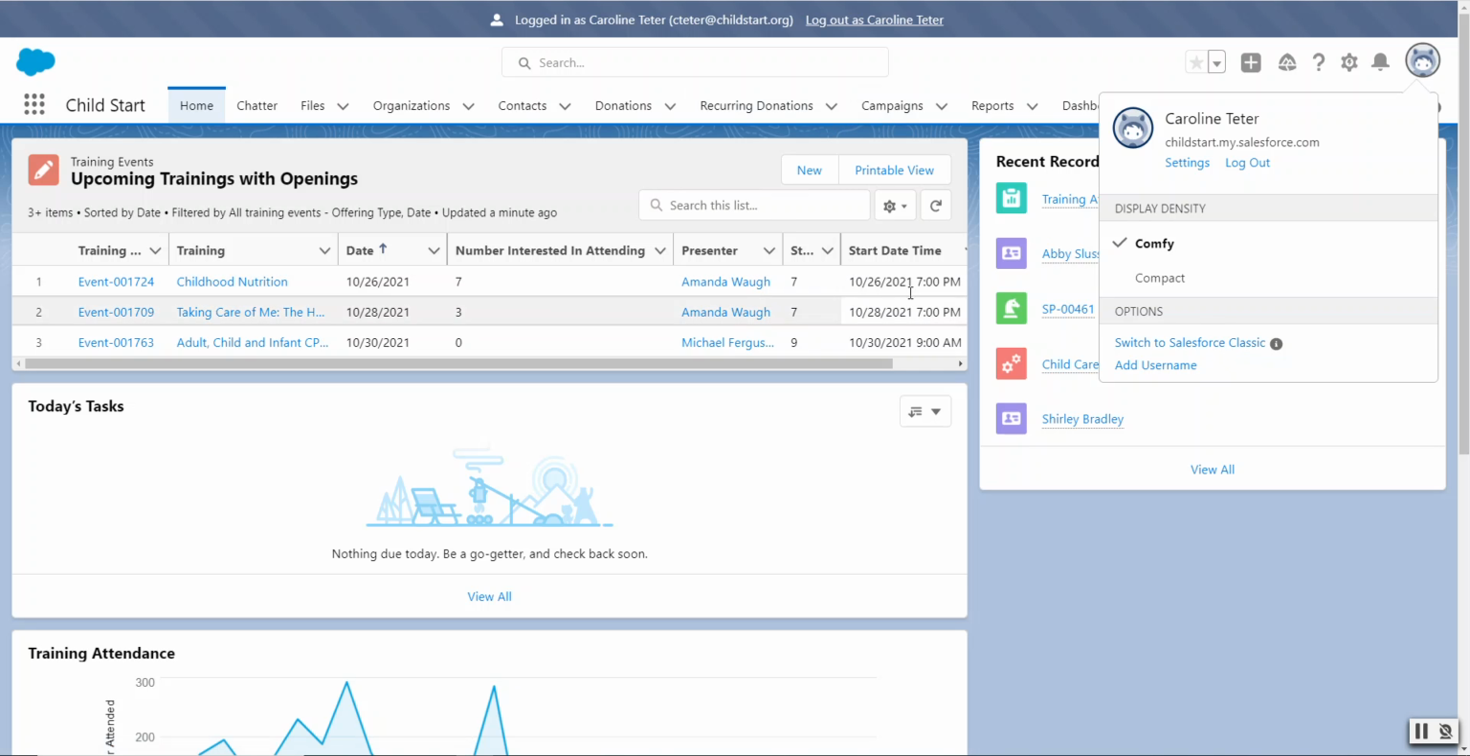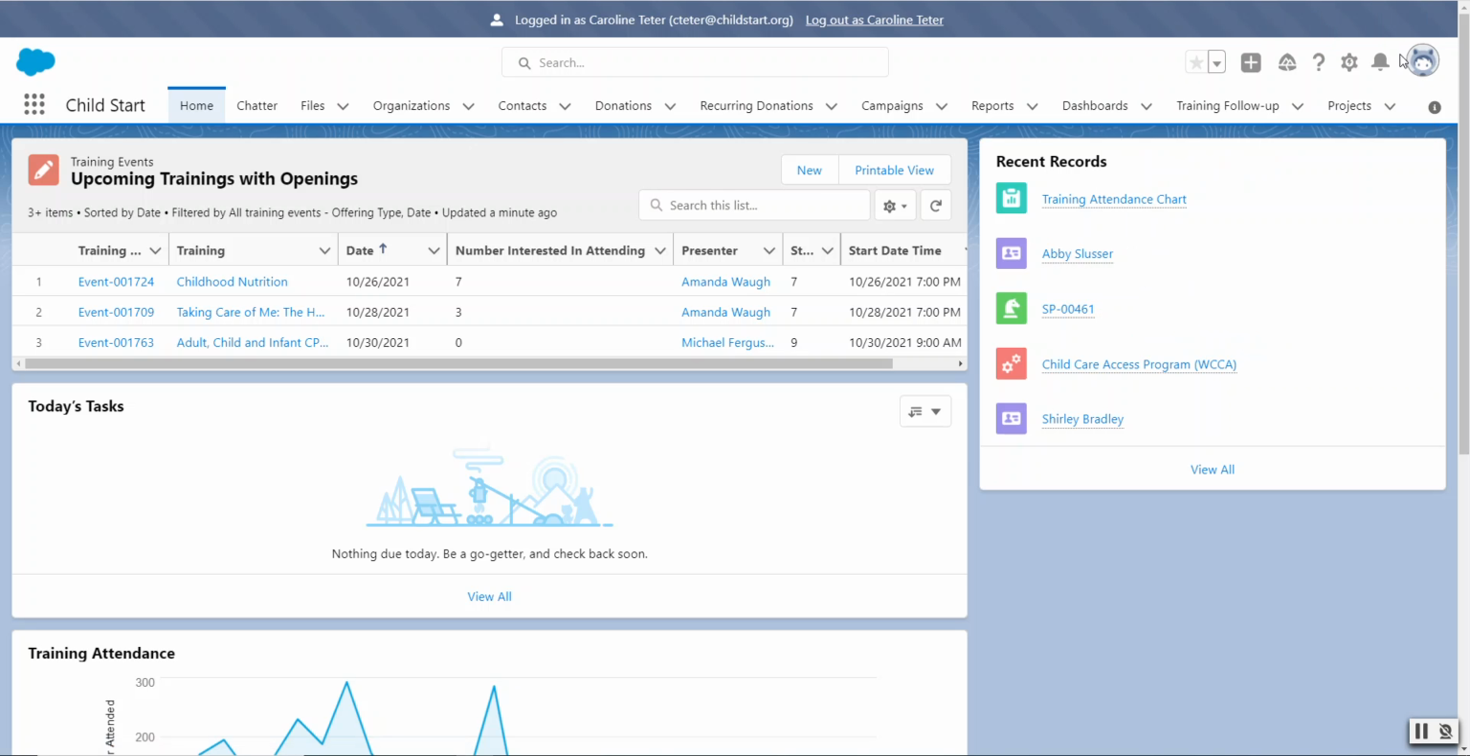We want you to be enlightening, which is what we're in right now, because Salesforce Classic will be going away. There are display densities, comfy and compact. You can play around with those. It won't be permanent. You can always switch back and forth. You have notifications. So if you see that bell lit up, maybe you need to do something.